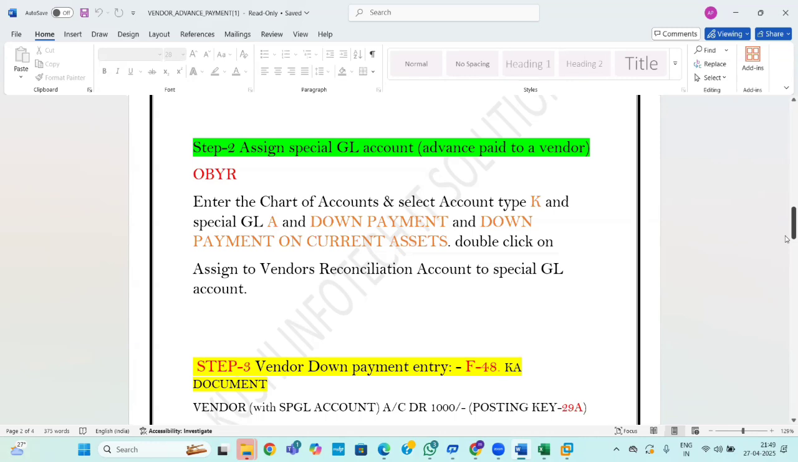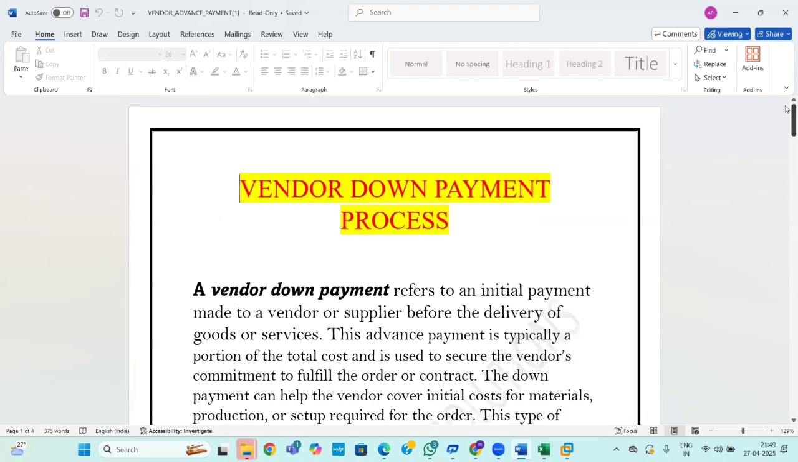Whenever you are facing the interview and they ask this question, simply they ask to explain about special GL indicators. At that time, how are we going to explain it? Special GL indicators we use for advance payment purposes, either for vendor or customer. Vendor advance payment comes under current assets. Customer advance received comes under current liabilities.